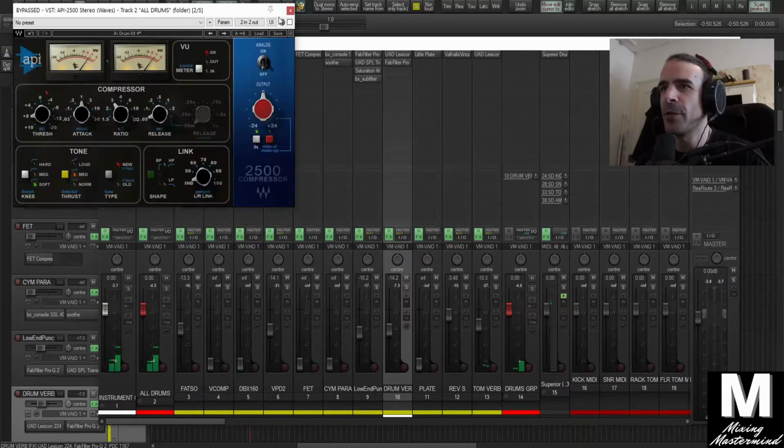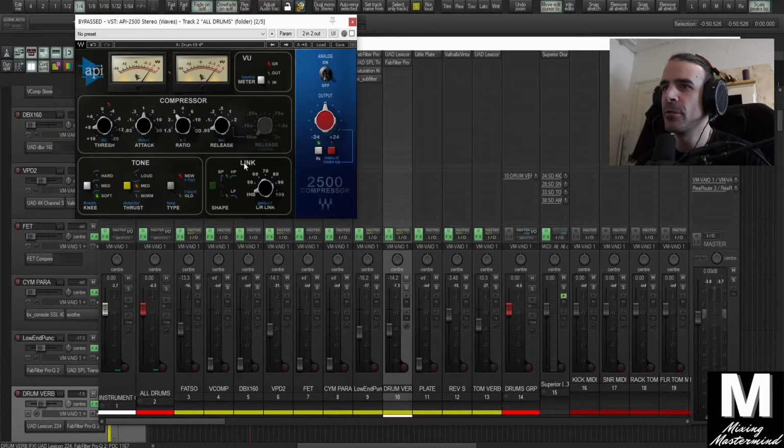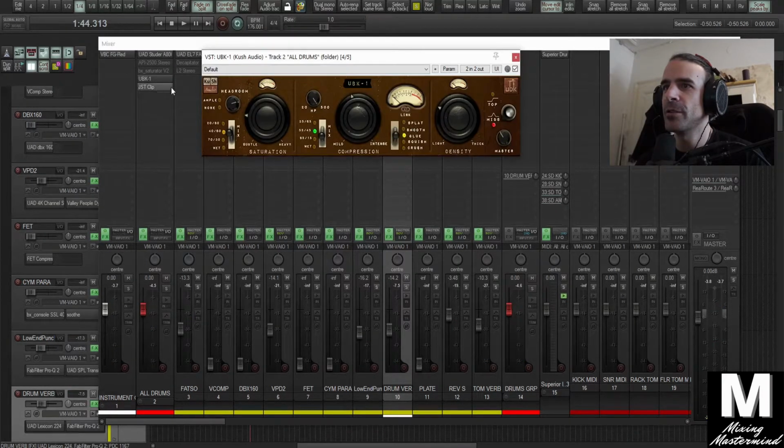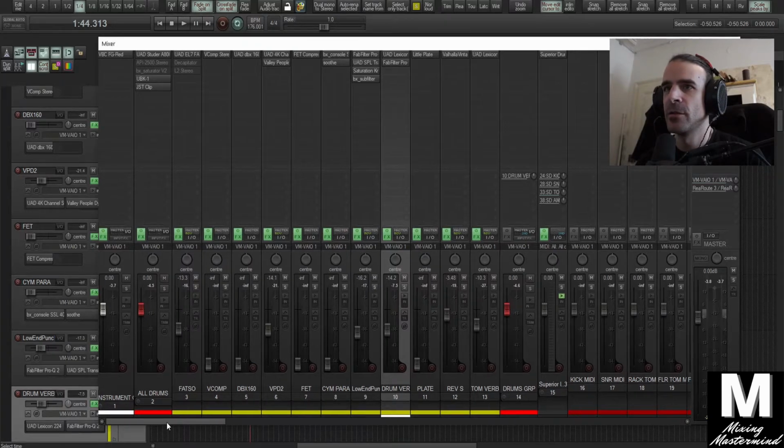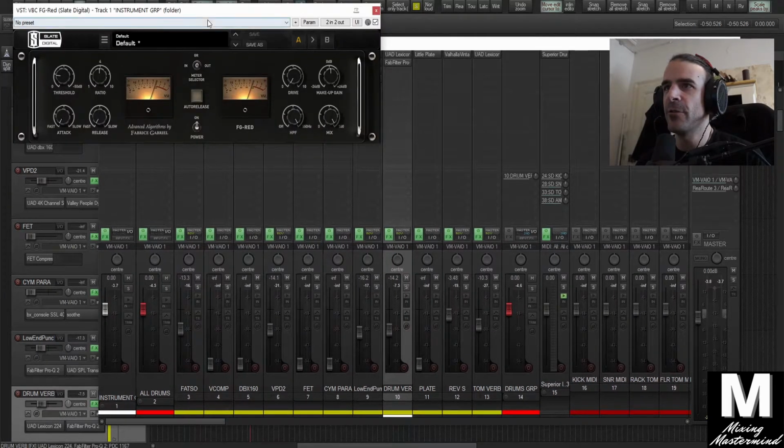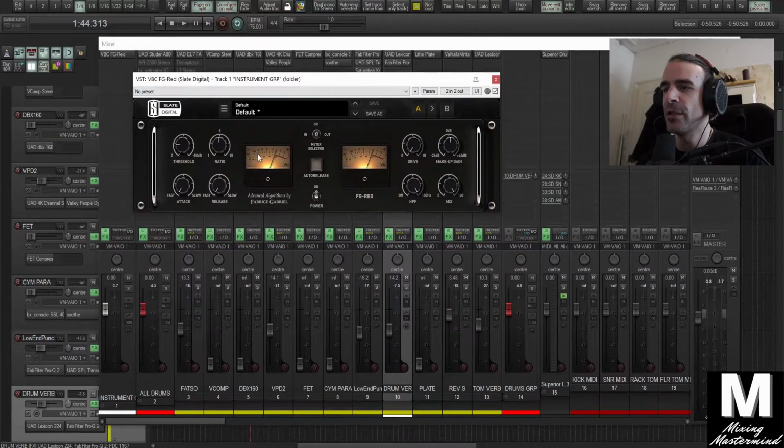I might actually take off the compression here. I think there was too much going on with this, as well as the clipping and parallel. So take off the bus compressor. I think that's a little bit better. We also have some compression here at the very end. This should just be knocking down the snare.